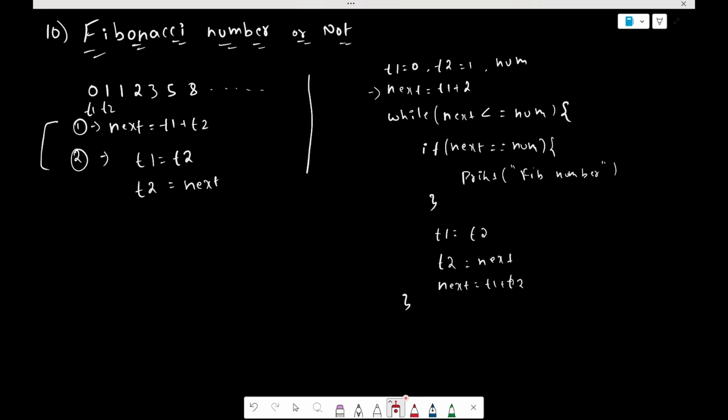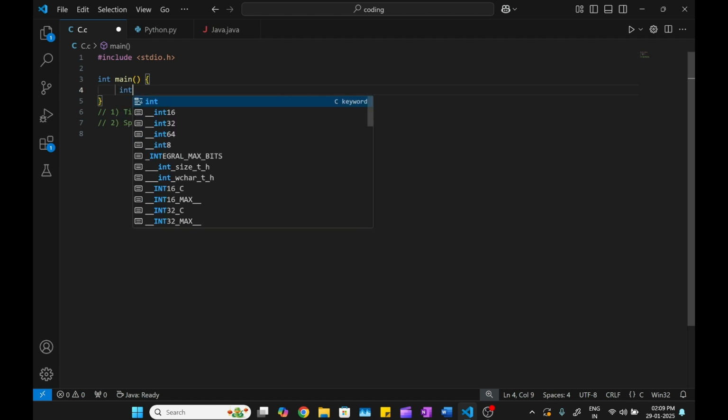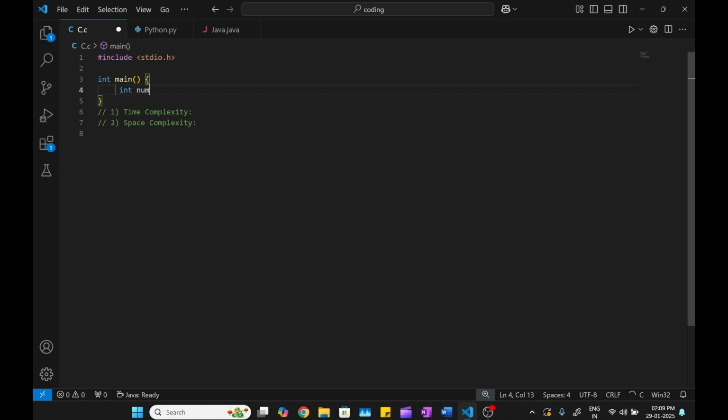And let's do coding. First the user should give a number, right? So int num equal to, let's take 21. And after that, we have to check two conditions. We know that the first term is 0 and the second term is 1. So first check those two conditions. If num double equal to 0 or num double equal to 1.